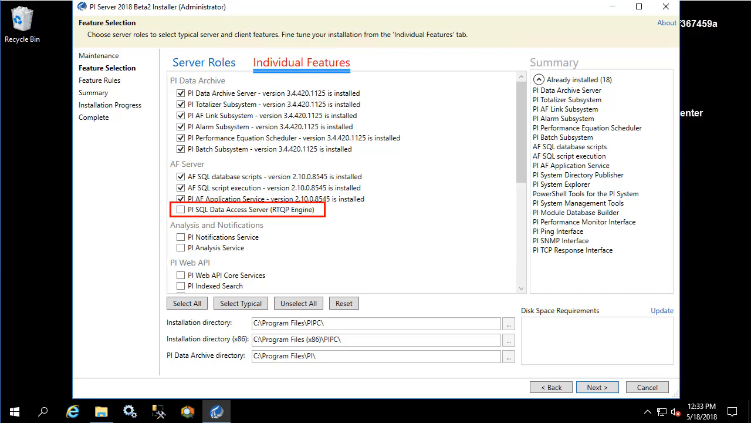The reason that the RTQP Query Engine installation is bundled with the AF server is because both the AF Application Service and the RTQP Query Engine both speak directly to the PIFD SQL database that's the backend for the AF server. Because of this, both services are expecting the same version of the PIFD schema, and therefore they must both be updated in tandem.